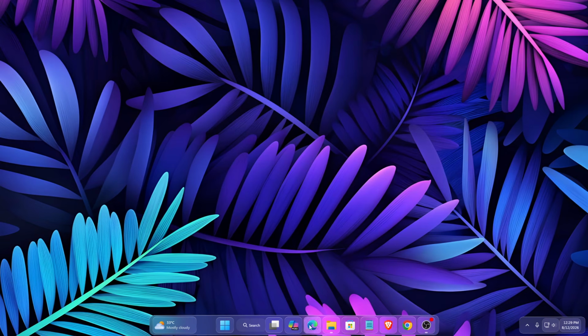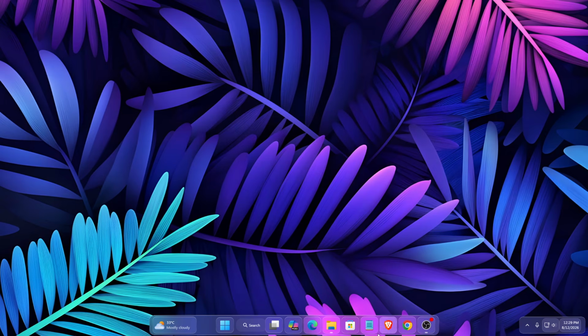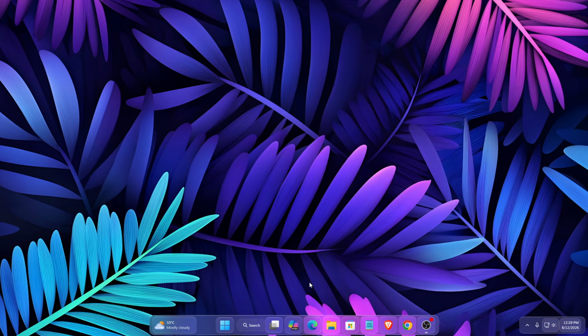And that's it. Our Prism-inspired Windows 11 customization is complete. We changed the Start menu, taskbar, File Explorer, settings, notification center and more. I hope you enjoyed this clean and modern setup.